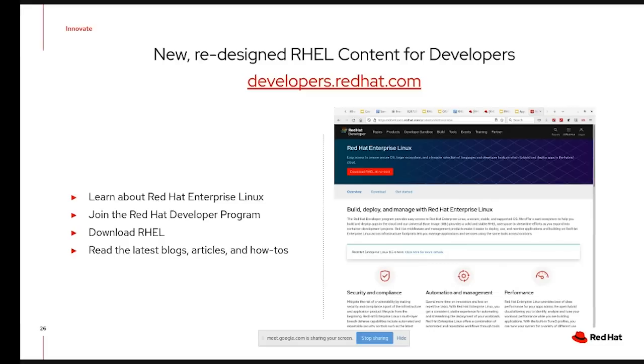So it's giving you the ability to learn about RHEL, with lots of blogs and articles and how-tos, all of that content available through the developer portal. So free, getting all of this knowledge, all of this software to be able to deploy and build your applications.